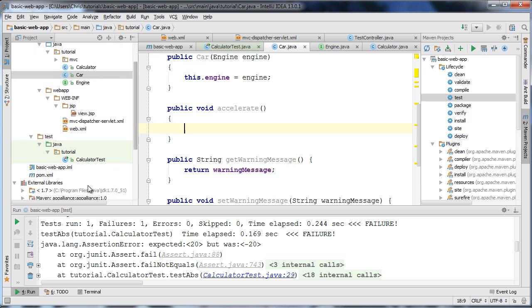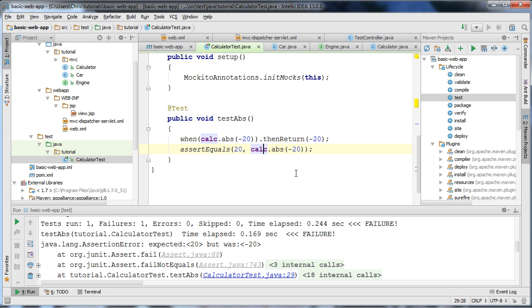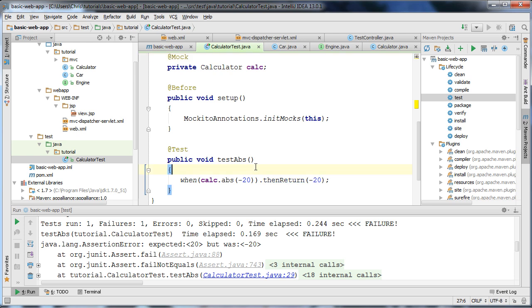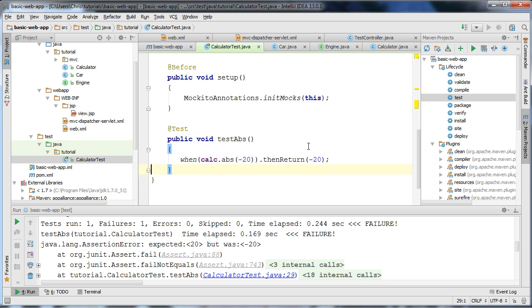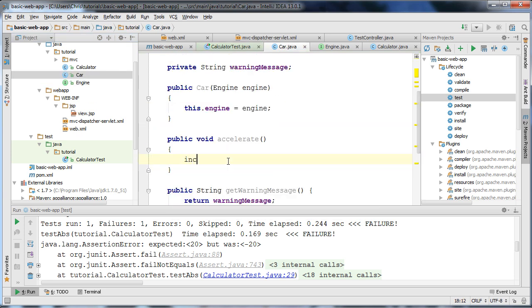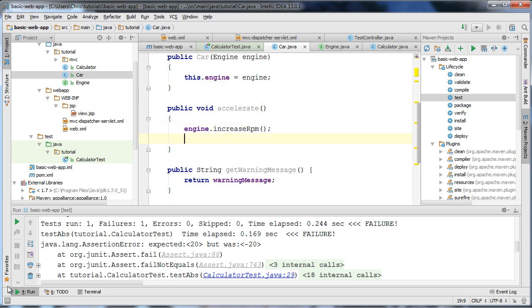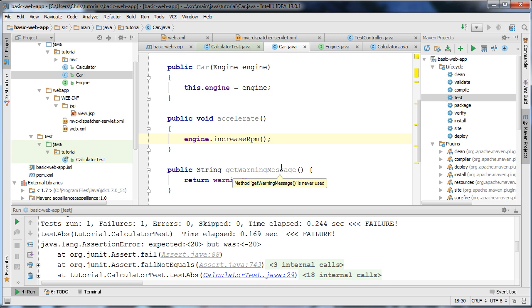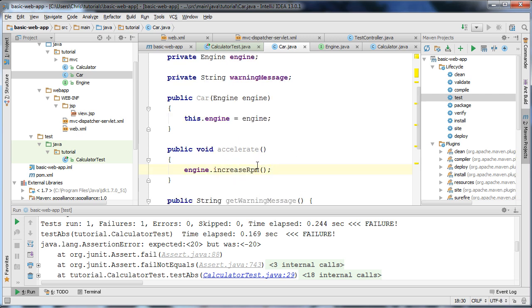So now I'm going to go to the calculator test here, and now we're going to state the way the engine behaves. So the engine has to go over 5,000 for our warning to actually be set. Well, before I go any further, let's go back in our Car class, and we'll actually implement part of this function. We'll call engine.increaseRPM, right? So that's fine. But our test is going to add the rest of the functionality for this function so that it's operating correctly. So the RPM will be increased if we execute this.